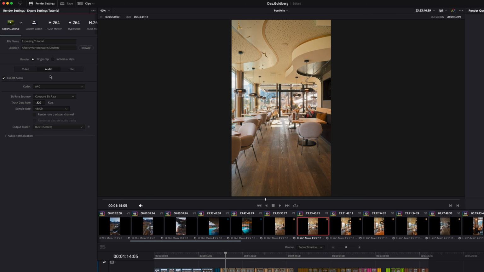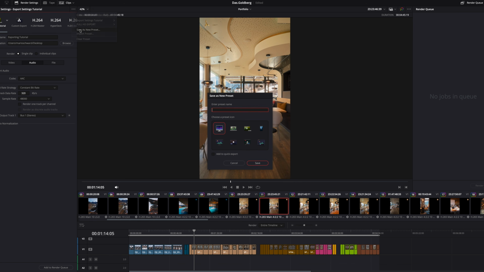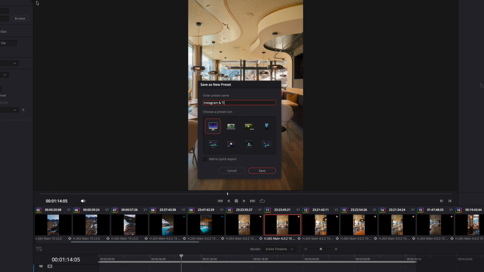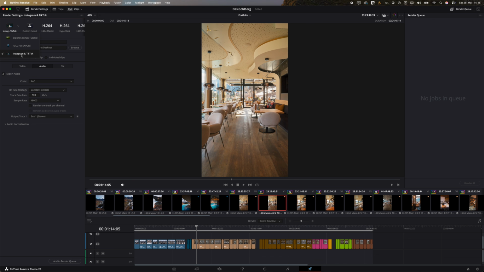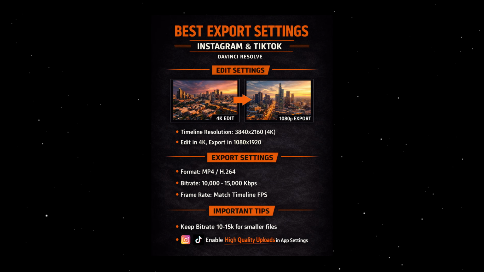And that's it. Now what you can do is to click the three dots at the top, save it as a preset, and the next time you export a video, just select it, add it to the render queue, and render your video with the highest quality possible.